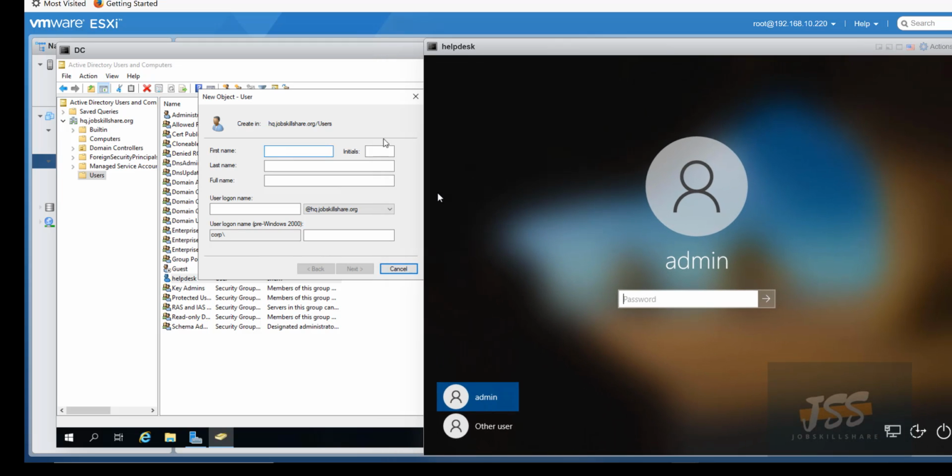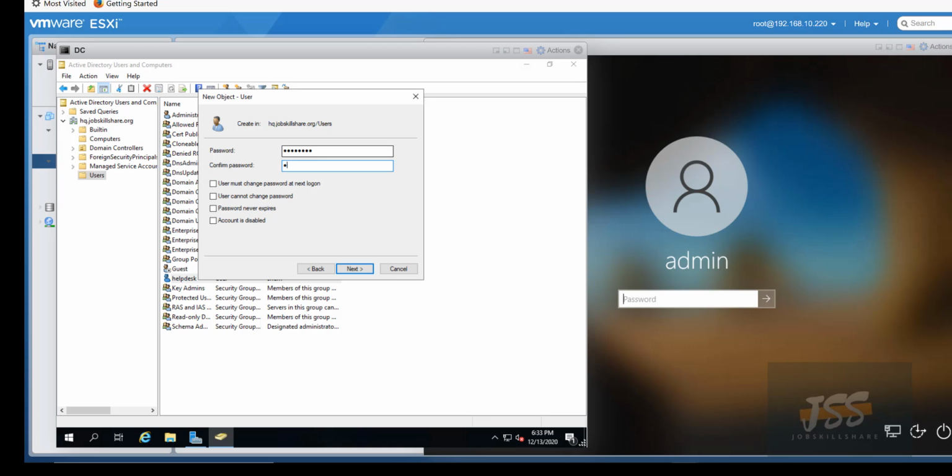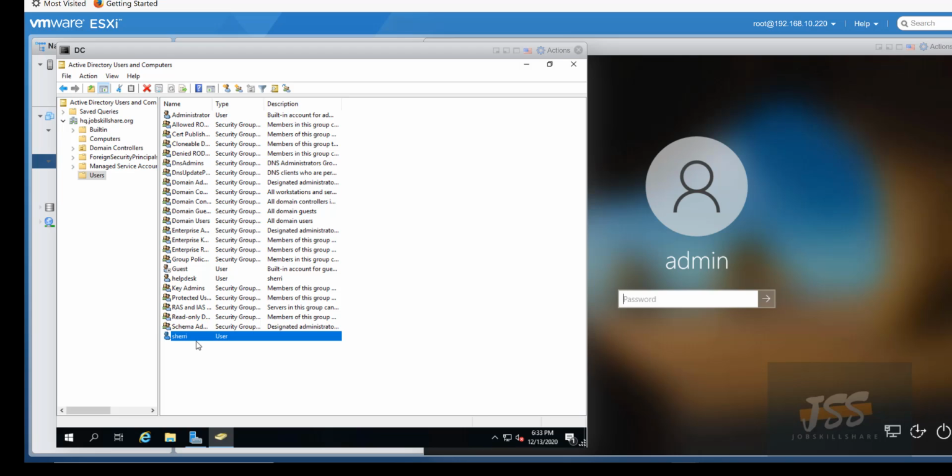Your name does not exist in here, right? And I'm going to show you something. I'm going to use Sherry. And I'm going to do Sherry again here. That's the username in Active Directory. And we're going to click next. And we're going to give it a password. And there you go. I just added the Sherry account.